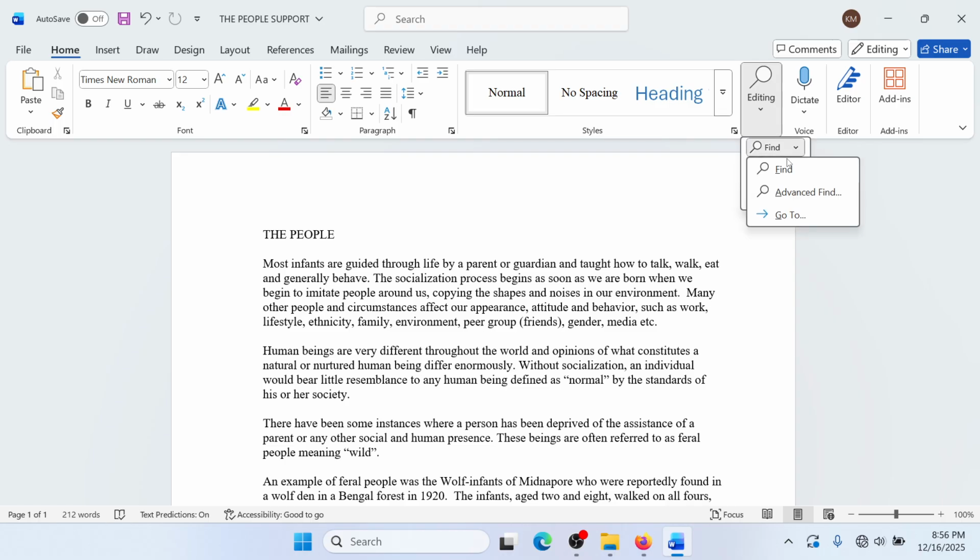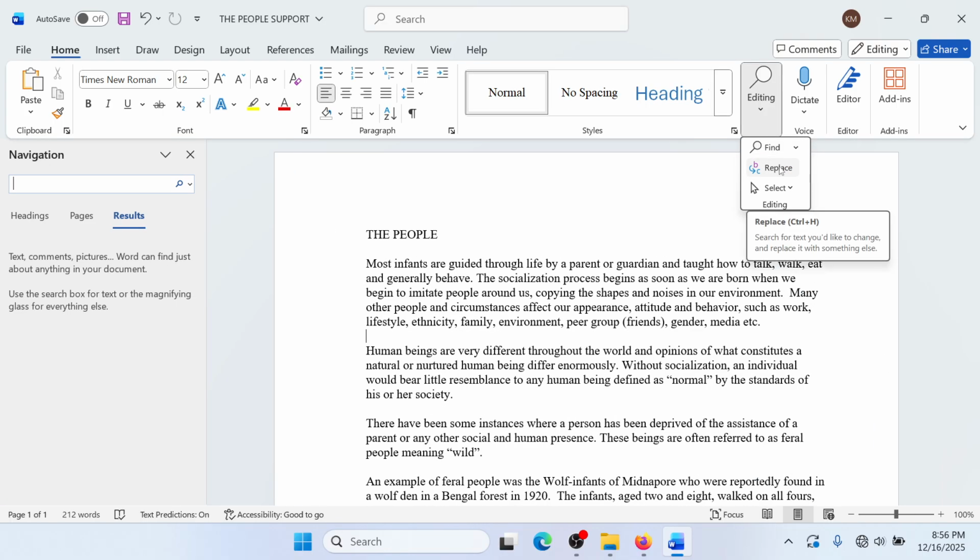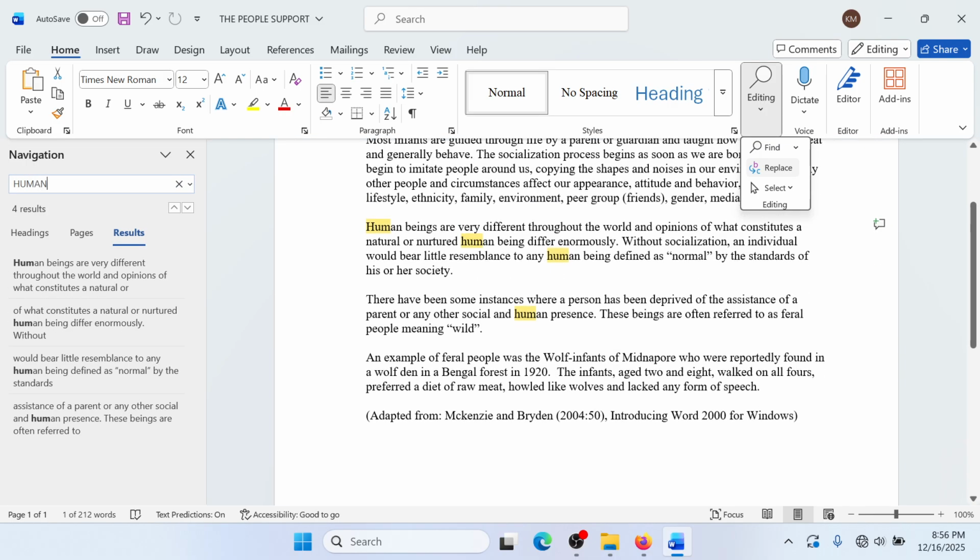Click at Find. Type the word you want to find. I want to find the word human. I type it, human. So that is how we find words in a Word document easily. Home, click at the Home tab, look for Find and Replace on your right, or Editing, then it will be there. Find, click at Find. In the new dialog box that appears, type what you want to find, and you found the word already. Close it.